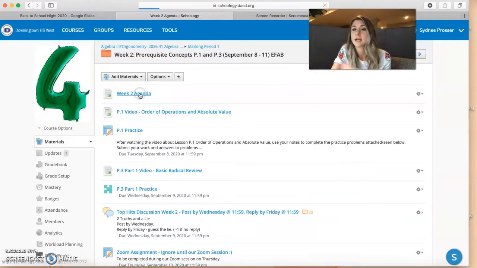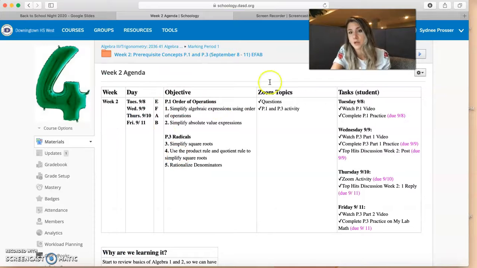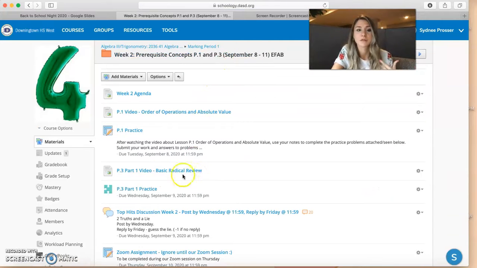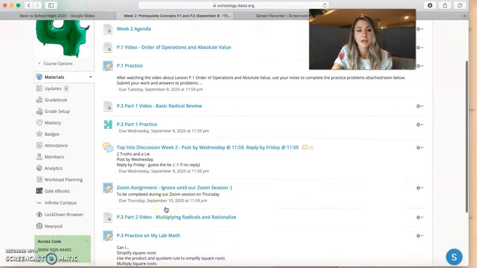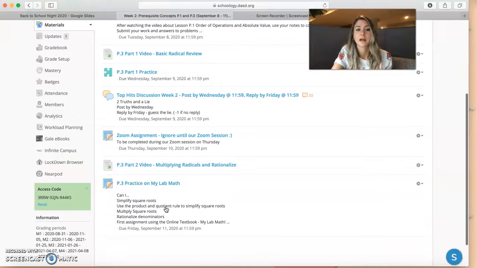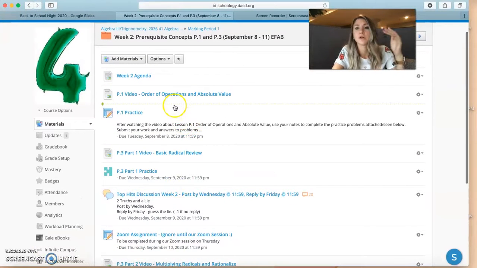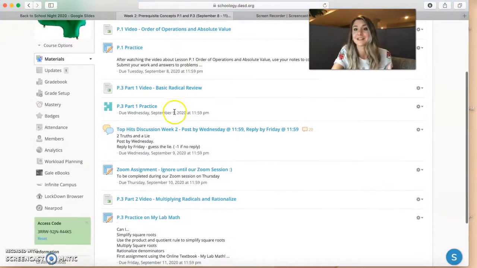The agenda, like I said, has all of the information that they need to do for the week. This is what we're doing this week. This is the topics that we're going to talk about over Zoom. And then these are the tasks that they should be focusing on each day so they don't fall behind. It's all listed in this agenda. You will find in the folder what we'll be doing. So there's videos to watch, there's practice for them to do, discussions that will be happening, as well as practice on the online textbook. So this is also in order from the first thing they're going to do in the week to the last thing they do in the week.